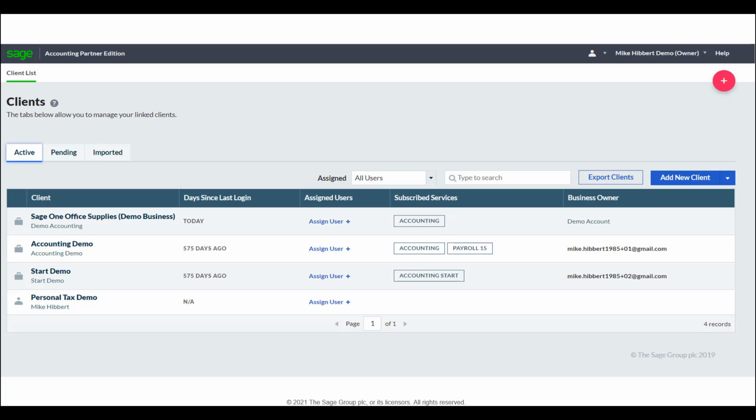Now with the VAT Centre, Sage is making your life a lot easier, giving you control of your practice. You'll be able to create additional users within the Partner Edition purely to assist you with MTD. You will also be able to create a defined role for each user, and this could be just access to the VAT Centre or access to other software services that the client is subscribed to, as we saw earlier.